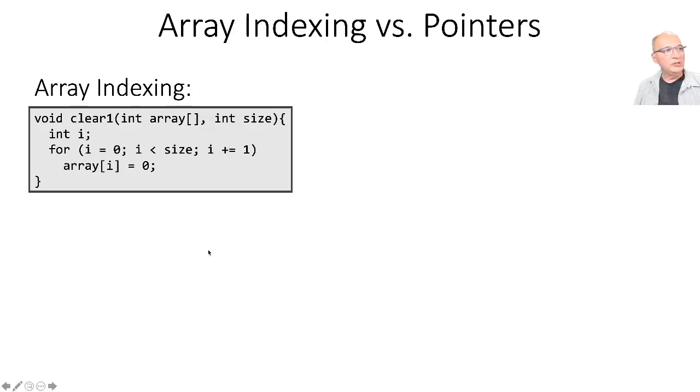Let's look at the C code. The C code for the first version of my function is called clear1. The first parameter is the address of position 0 of the array, which in C notation can be represented as int array with open and close square brackets, to indicate that this is a variable that contains the address of the first position of the array. The next parameter is size, an integer value that tells me how many elements are in the array. I'll have a local variable i that I use to index the array, and I will initialize this variable to 0.